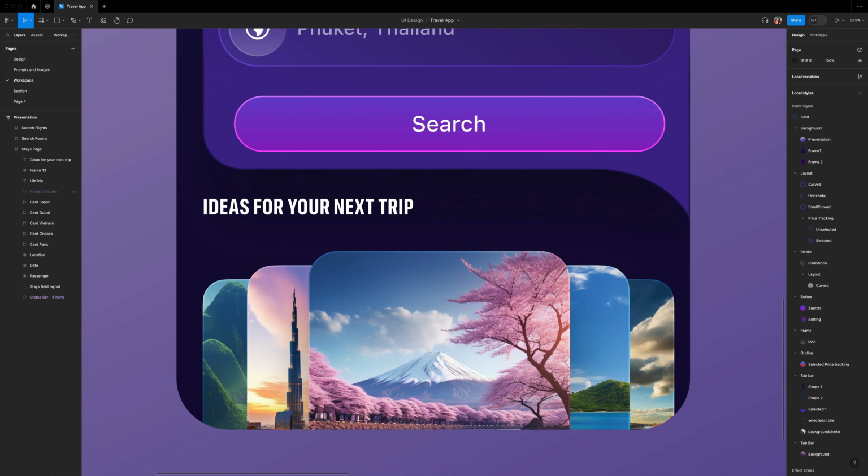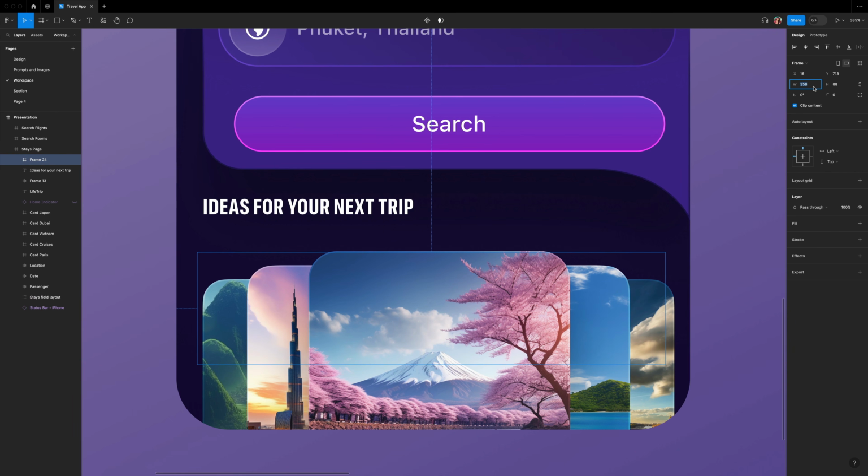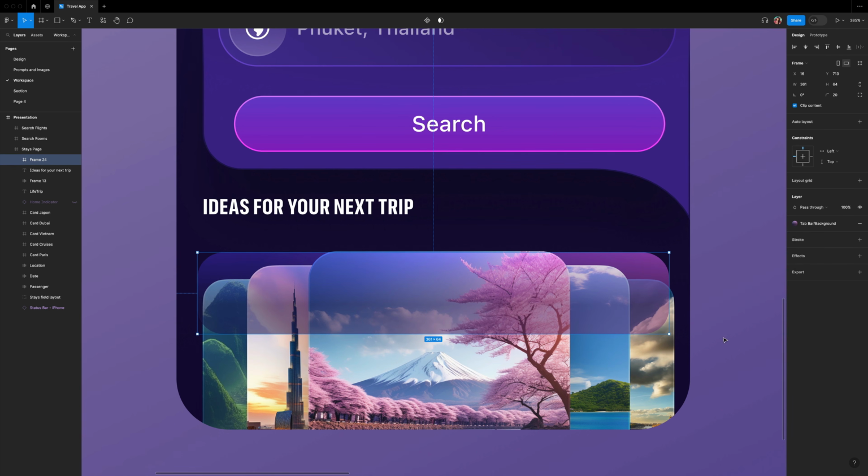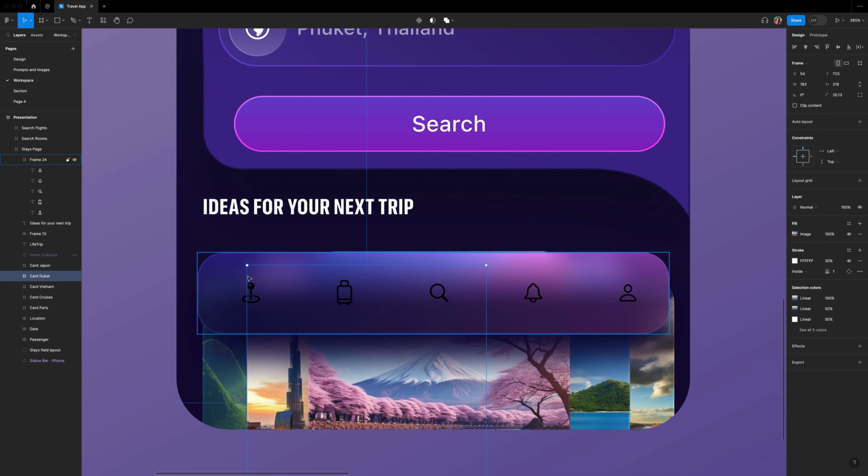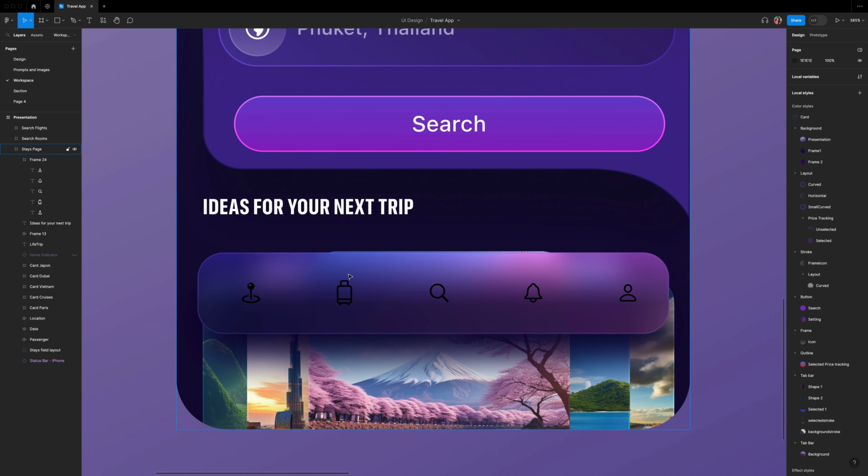Now press F to create a frame measuring 361 by 64. Set the corner radius to 20. Fill it with the tab bar background color style. Add a stroke using the tab bar background stroke color style, and apply the tab bar background effects style as an effect. Open the SF Symbols app and search for the map, suitcase, magnifying glass, bell, and person symbols.